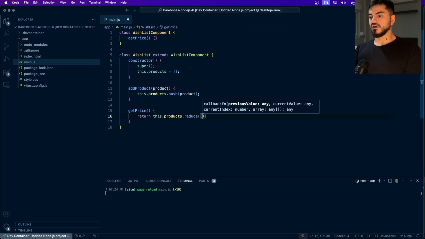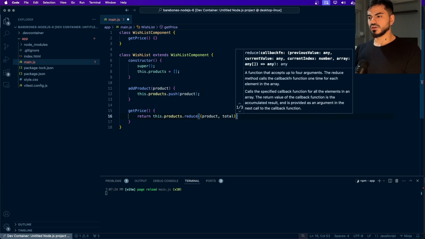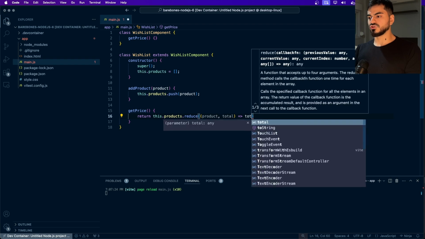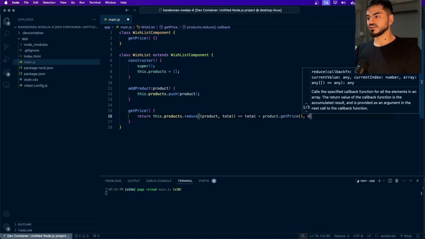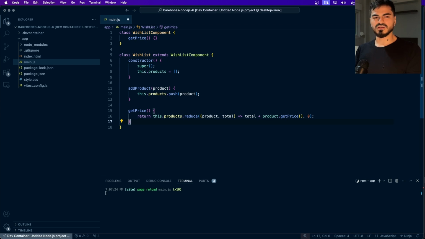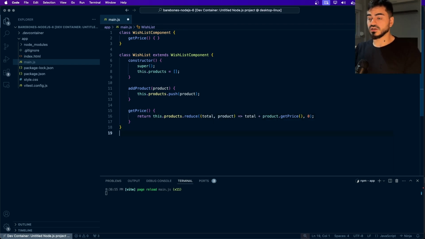So we have item, let's call it product, and then the total, and then we'll have total plus product dot get price, and let's start with 0. I think that's the correct, I think it's actually total and then product. Yeah, that's the syntax.